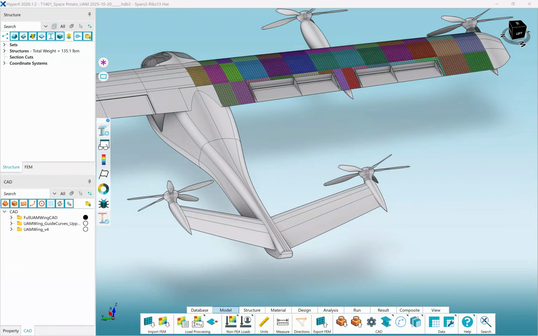We'll start with the design loads part of the equation. As an example, let's look at the Collier Aerospace UAM wing model provided with the install, which represents a generic wing you might see in the urban air mobility industry. As a stress analyst, the first thing you will want to quantify about a model are loads.